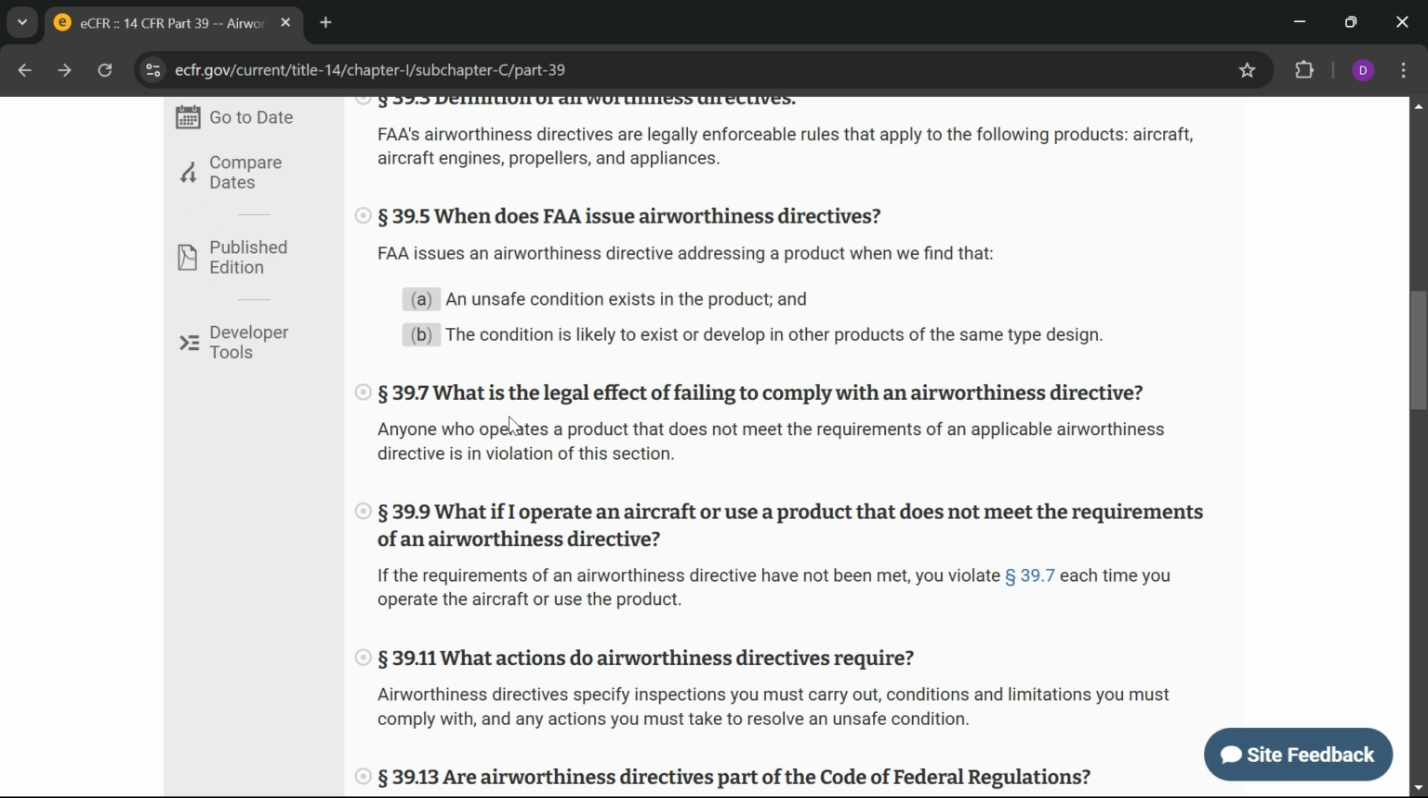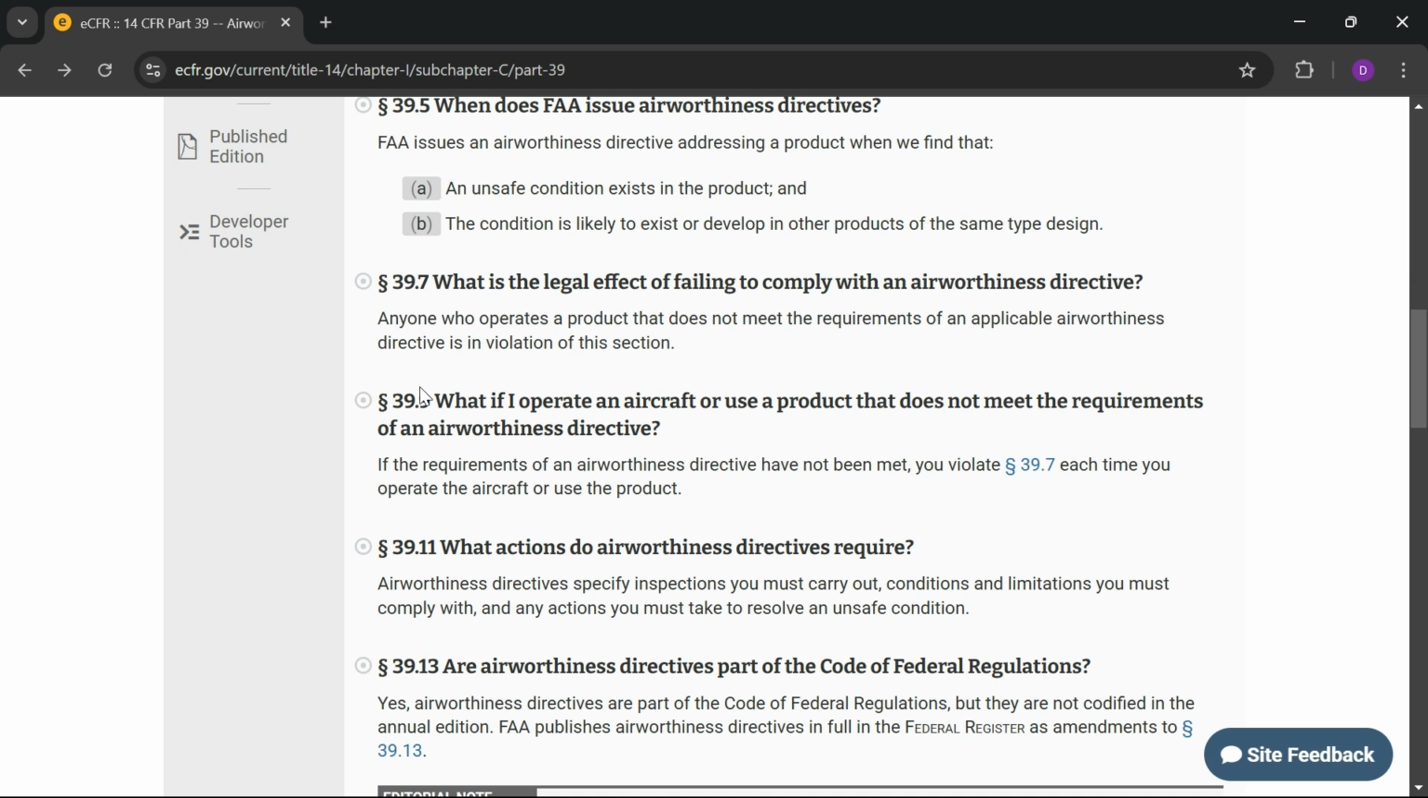39.7. What is the legal effect of failing to comply with an airworthiness directive? Anyone who operates a product that does not meet the requirements of an applicable airworthiness directive is in violation of this section. And they expand on this in 39.9.